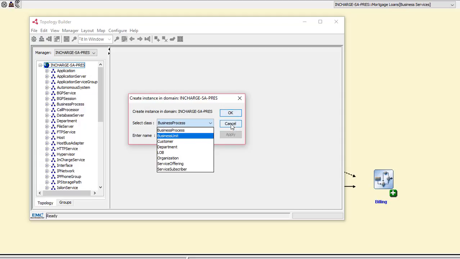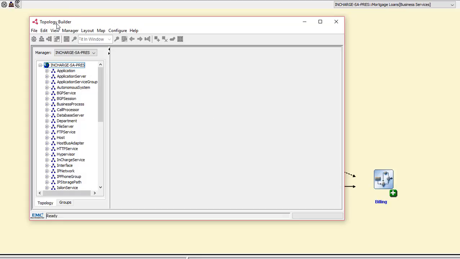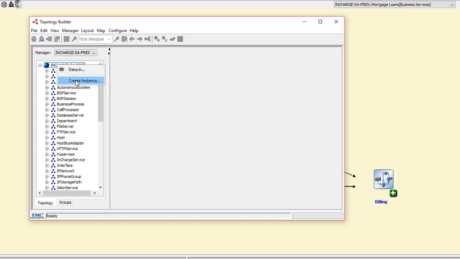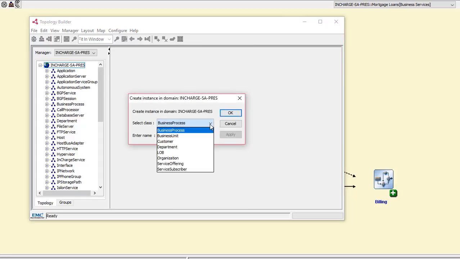We provide this functionality via an easy-to-use drag and drop topology builder, where we can easily add elements to the map. Say, let's just take an organization, let's say, and call it accounting.